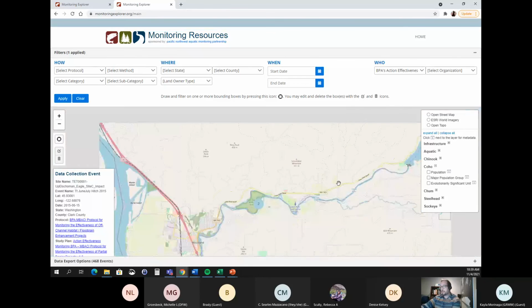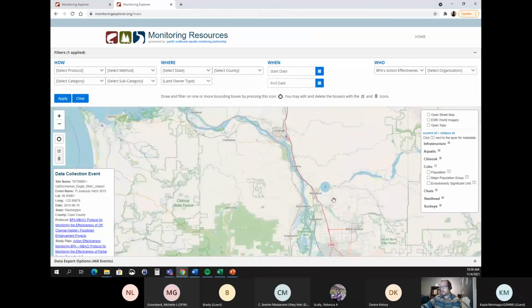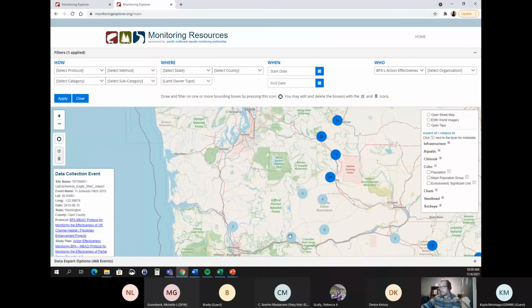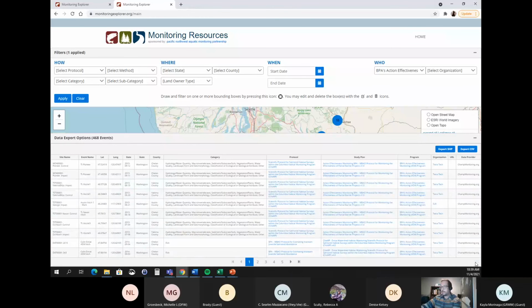The last thing I want to show you with the map, and I'll zoom out here so we can see all the points again, is this data export option. You'll see here that with my filter, there are still 468 events. That's quite a few events, but maybe you want to download all of these events. And so we have this little plus button over here. If I click on that, and this is tiny, it's going to be very tough to read.